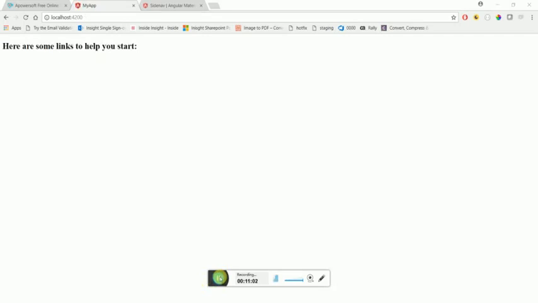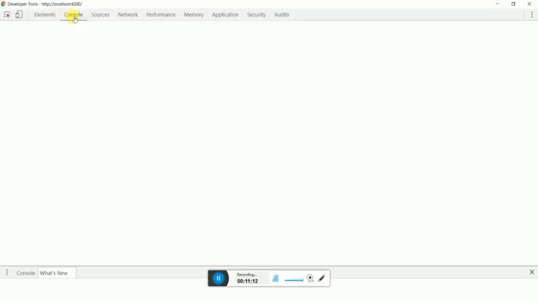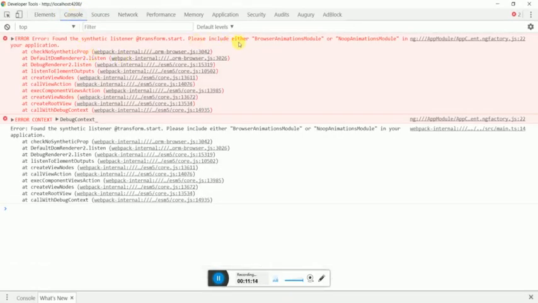So when I tried to load this, the toolbar was loading but the side nav was not loading, so I wanted to see what the error was. I pressed F12, the developer tools, and I see that there is an error that browser animation module is not loaded. Like I told you, a few of the things in Angular material require Angular animation to be included, so we have to include Angular animation.